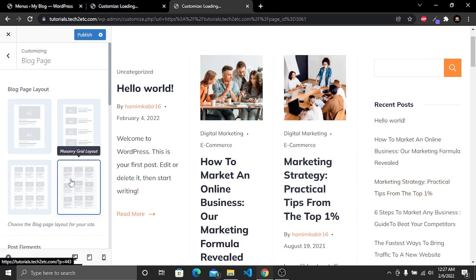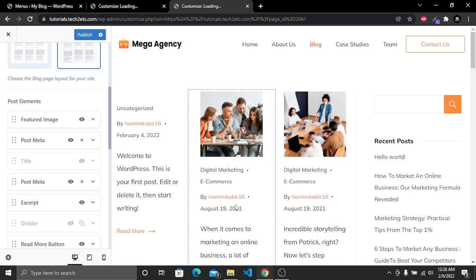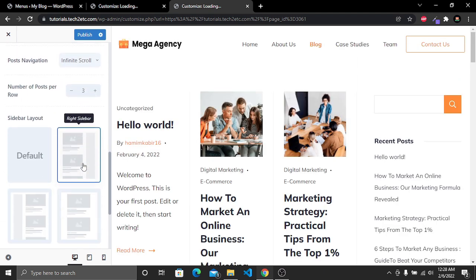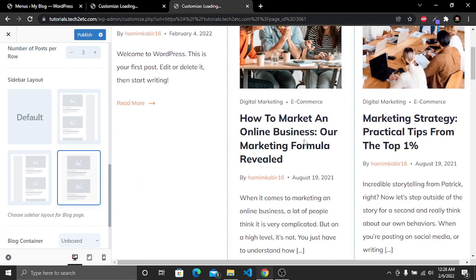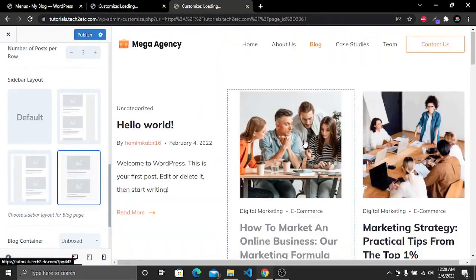But for now, if you want to add more customization, here you can see that we have feature image, we have post media, we have title. Okay, if you want to hide the title, simply click on this, and here you can see that we don't have any title. Just select this option again. That's it. And if I scroll down here, you can see that we have our sidebar layout, and I don't want any sidebar, so simply click on no sidebar. And here you can see that we now have only our blogs. That's it. So I think we have done.